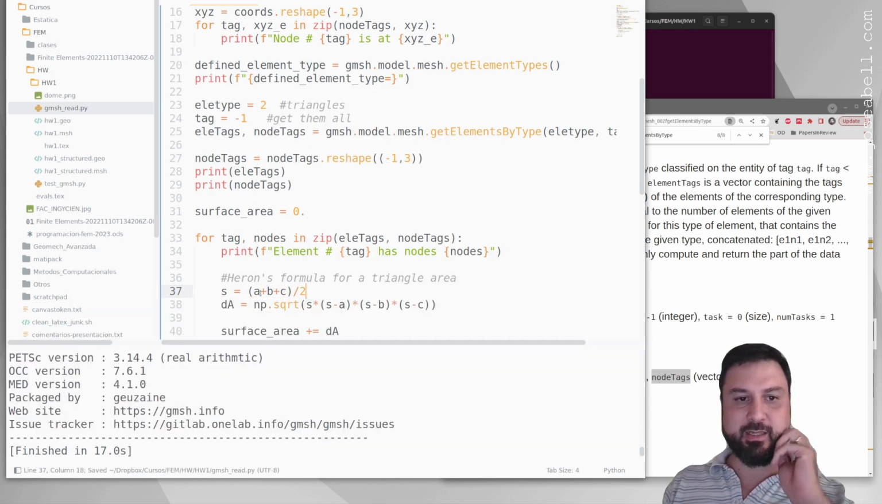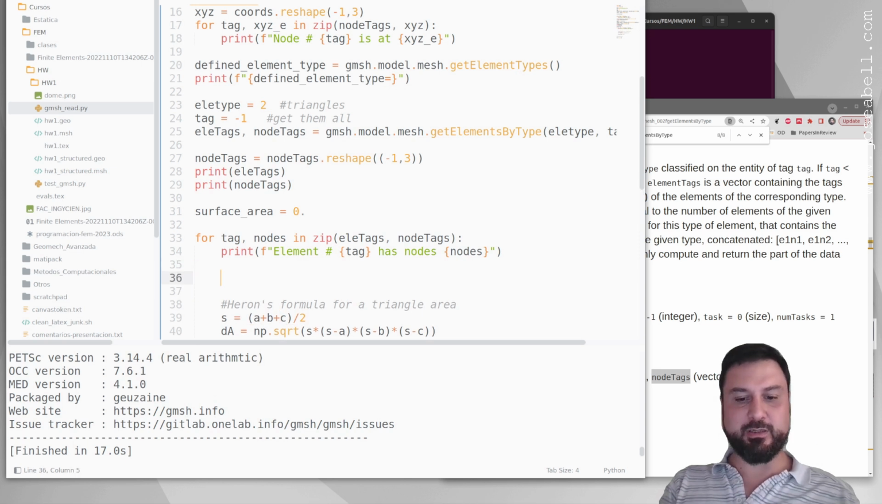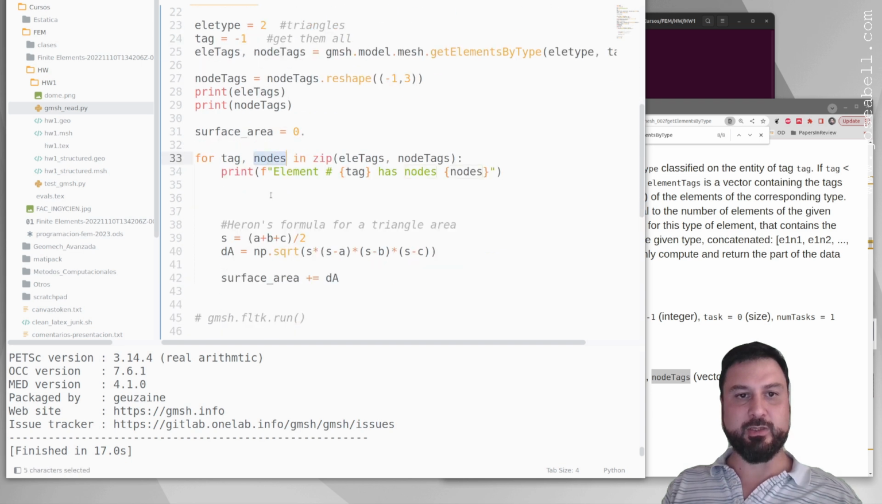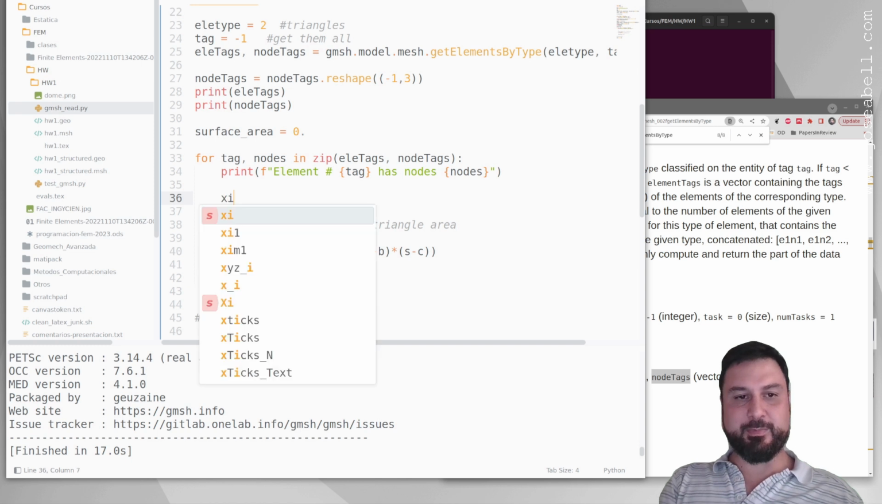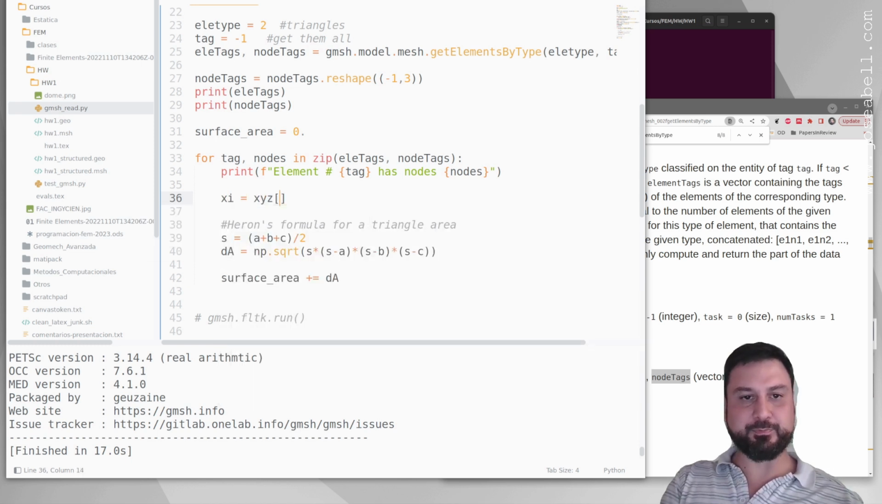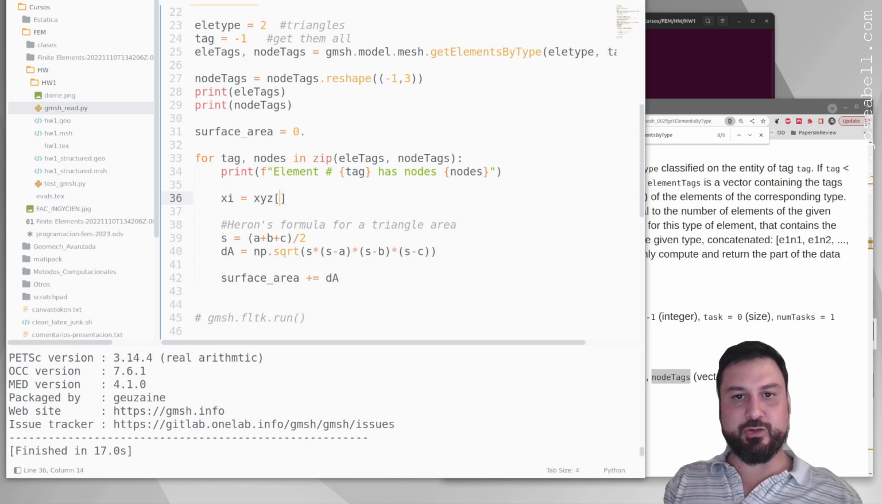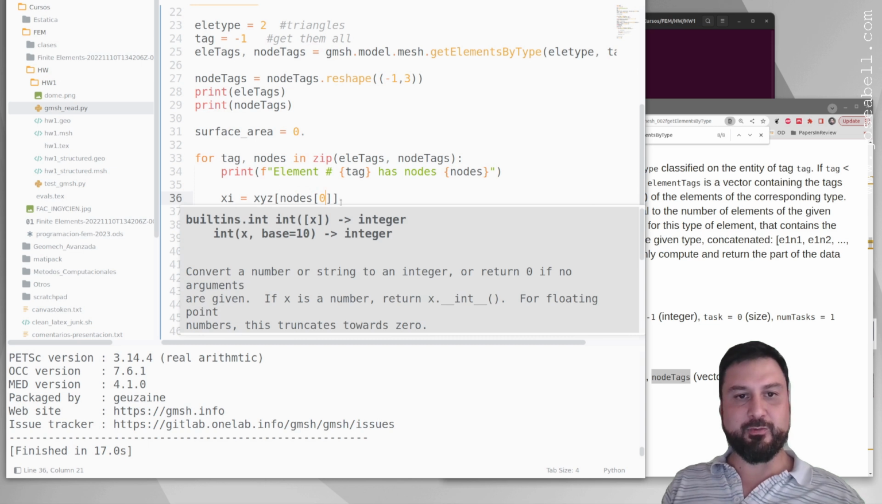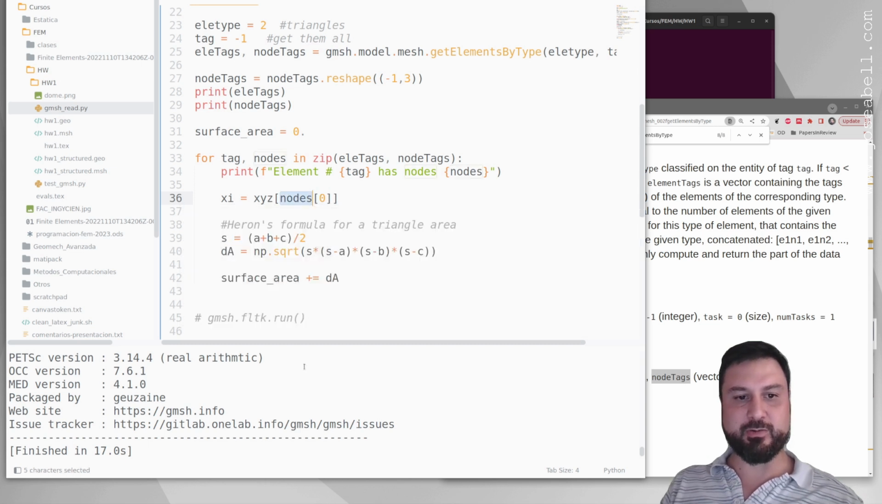So we need to get the lengths of the sides of the triangle, and I'm going to get that information from the coordinates that I have stored and the node tags that I know for each element. So for each element, its I node, its first node, is going to be X, Y, Z, and I need to use the element node tag. So the node tag for the first is going to be the nodes array at 0.